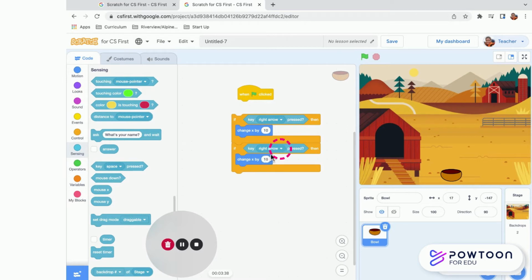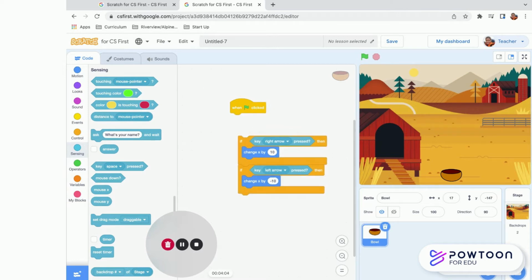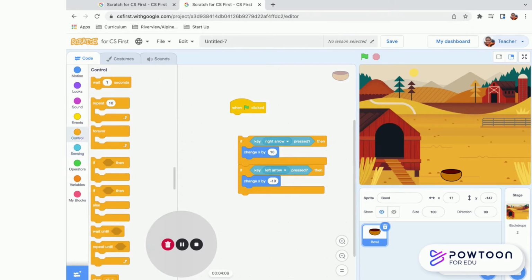I need to change this to the left arrow to make an assignment for the left arrow. And when the left arrow is pressed, I actually want to change X by -10. That will make it move to the left when the left arrow is pressed. So I'm going to do -10. And then I need one more block, because if I just left my code like this, it would only check for if a right arrow or left arrow is pressed right when the green flag is clicked, and that's not what I want. So I'm going to take that off, and I'm going to go into my controls, and I'm going to grab a forever loop.